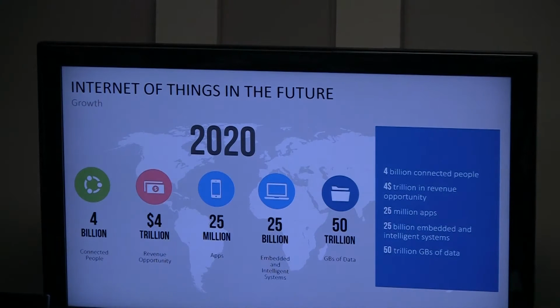So some predictions out there. By 2020, which is not that far away anymore, they're talking about having 4 billion people connected via the internet. Of that, they presume that there's going to be $4 trillion of money available just through the Internet of Things devices and products out there.